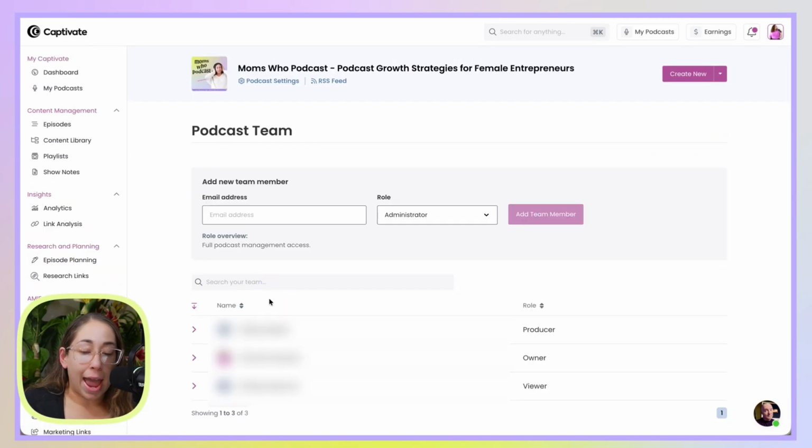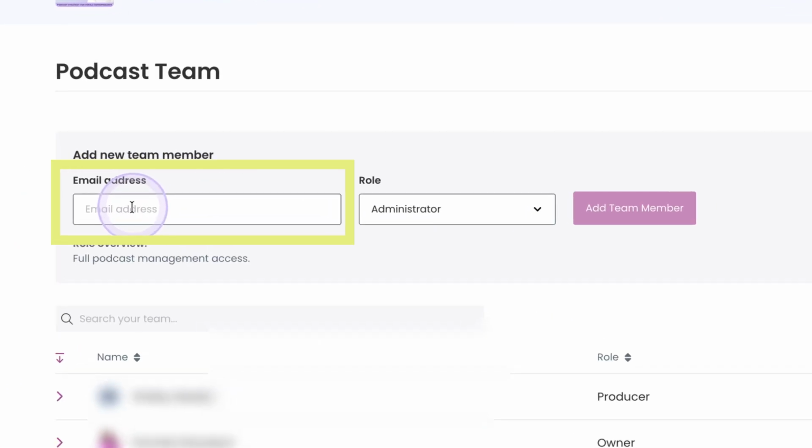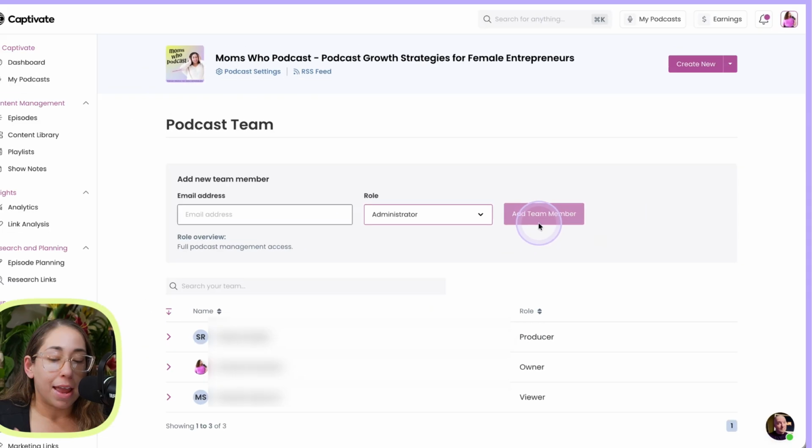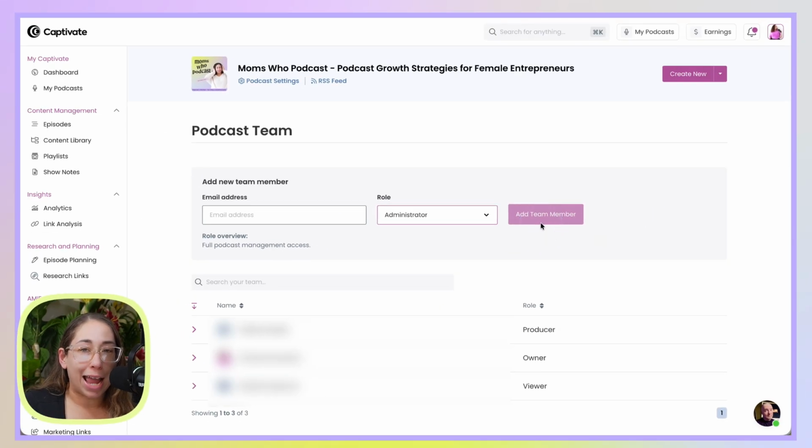I can add a team member, meaning my clients, when they hire me to manage their podcast or to help them launch their podcast, all they have to do is type in my email address here and give me the role of administrator and then add team member. And then it's really, really cool because I can use my account to log into their Captivate account. So I don't even have to log out of mine, no passwords needed. I absolutely love a good swatch when you can just hop in and out of accounts like that. So I love that feature.